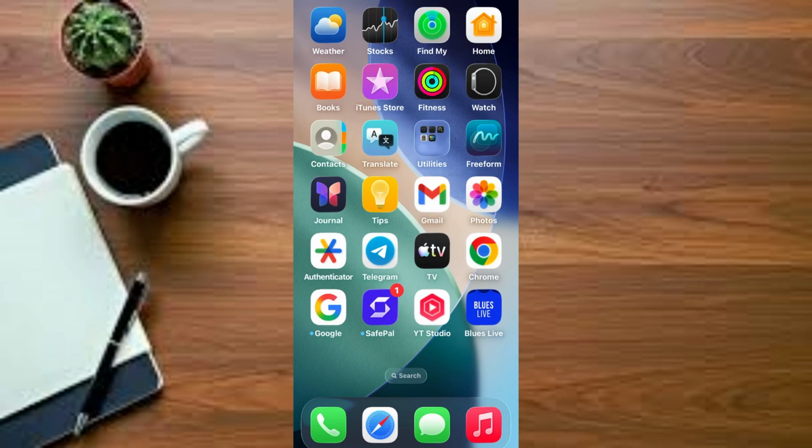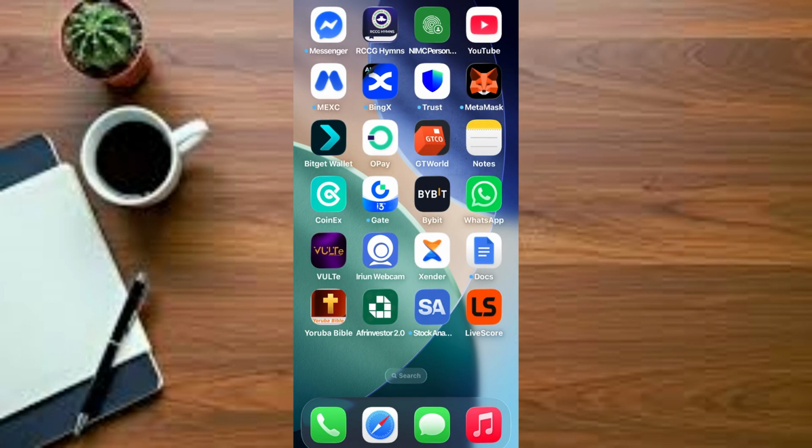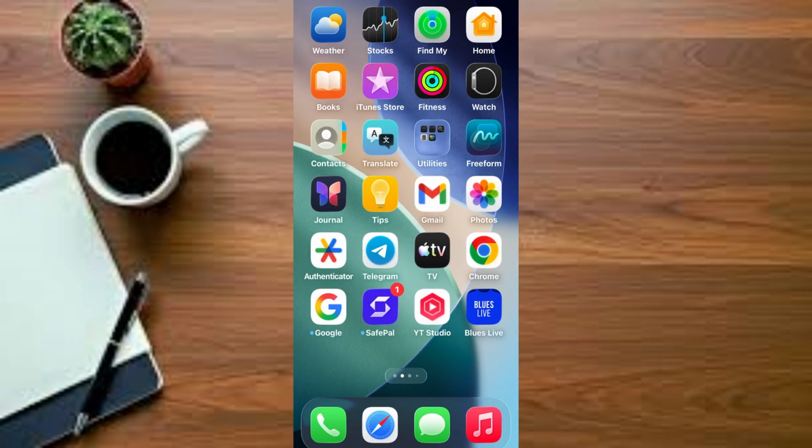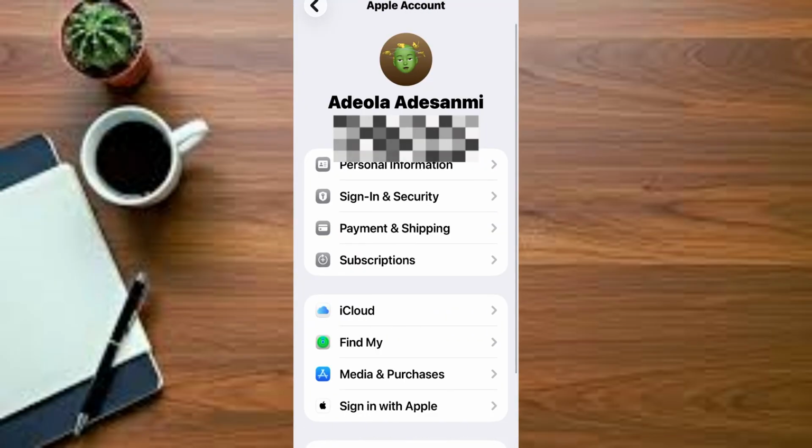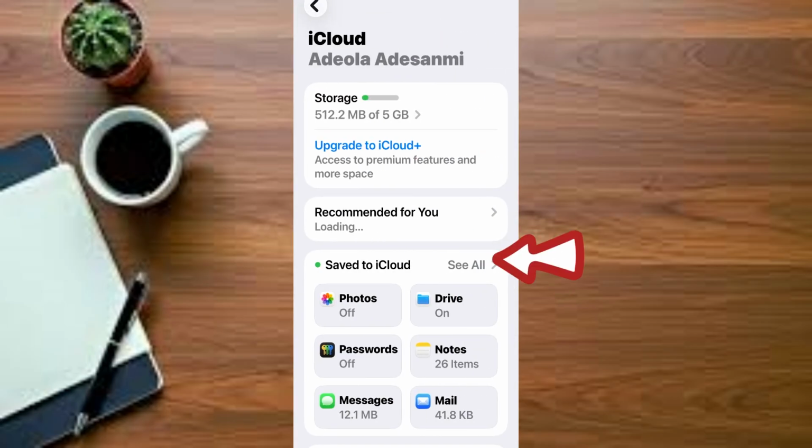How to stop Messenger calls from showing in call logs on iPhone. You can achieve this in two different ways. First, let's go to the Settings button on our iPhone and tap on it. Then tap on the iCloud name on your iPhone. Then tap on iCloud. Tap on See All.